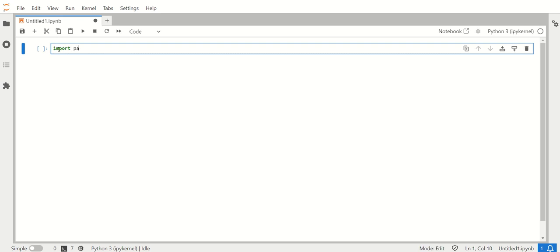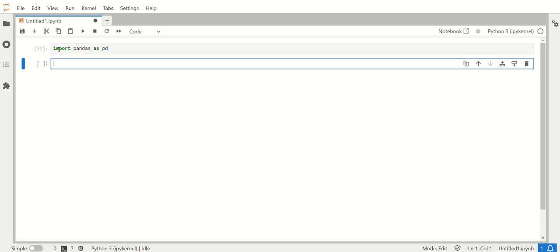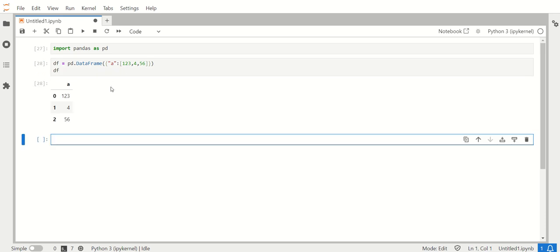So let's import pandas as pd. And once we have pandas there, let's create a very simple data frame. And inside this data frame, we're going to just start with one column, and we'll call it column A. And we'll give it 3 values. And I'll show you what it looks like. Okay, here we go. Column A, 3 values, very basic.